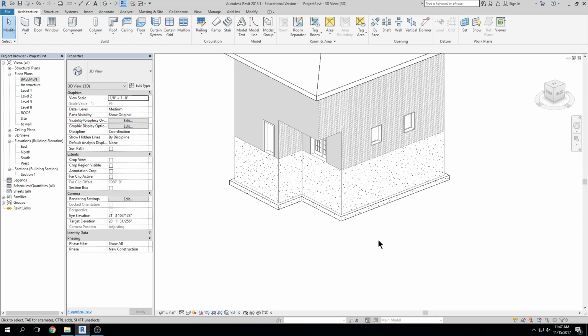So would you define layers? No, no. I was just comparing it to AutoCAD. Yeah.